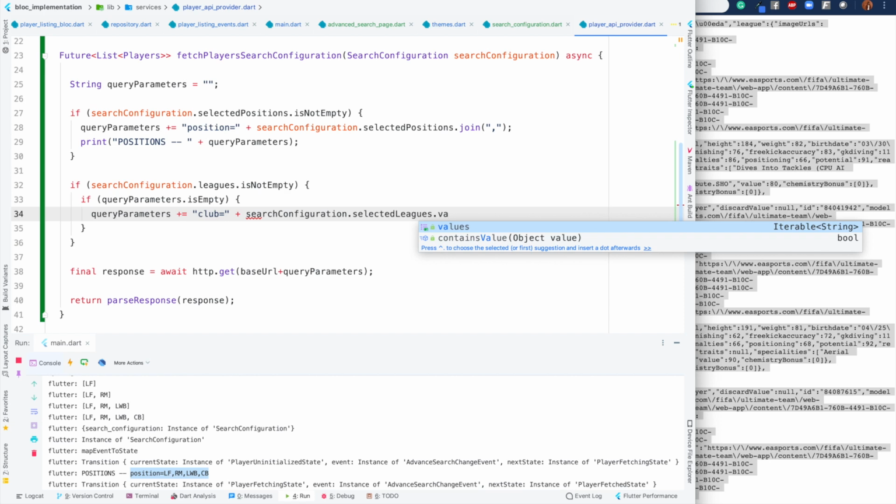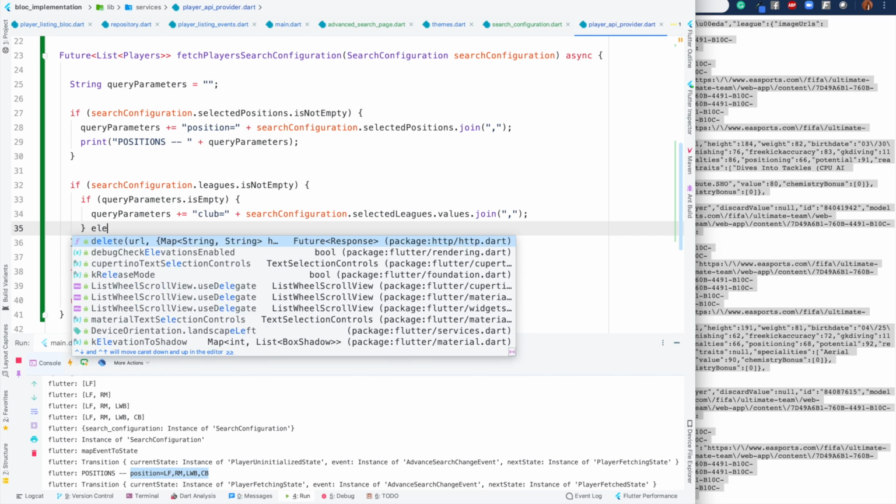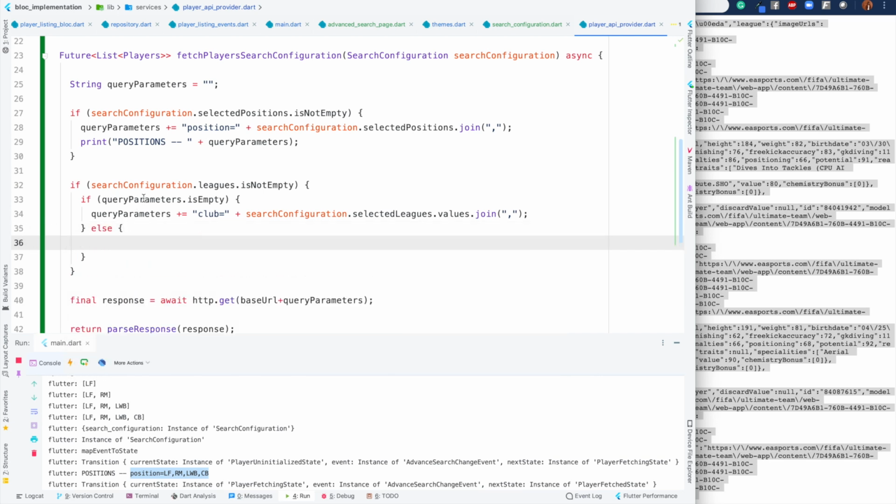Now we have to deal with only the values, not the keys. We don't need keys now. Values dot join by same thing, comma. That's it. And after this, if my query parameter was not empty, it was having positions, so I just have to do this copy paste and add an ampersand here. That's it.